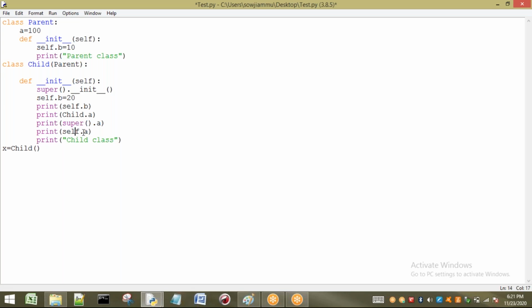Already we know, we have seen this concept in our class level variables. There we have observed static variables, and we have seen how to access static variables. Next, if I call self dot b, what do we get? We will get the answer as 20.